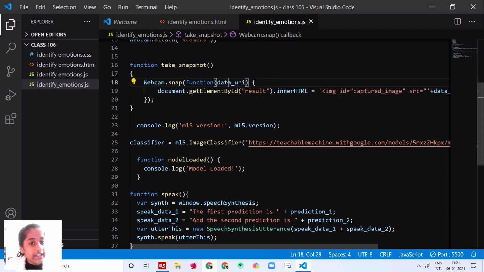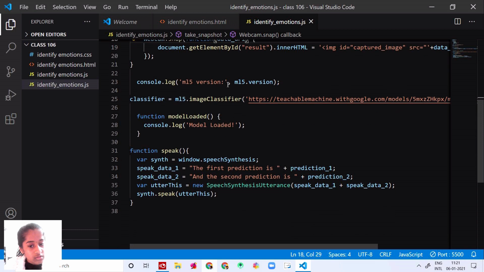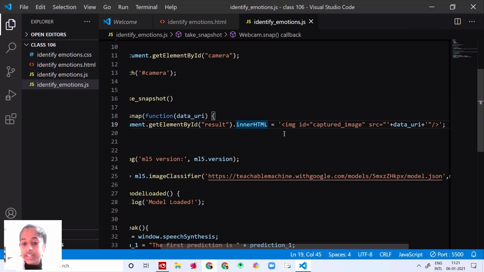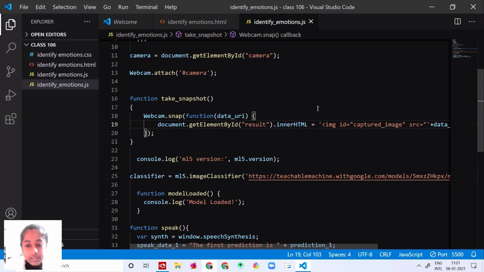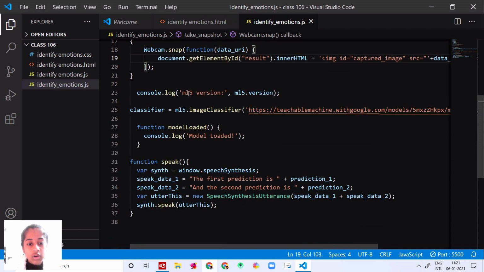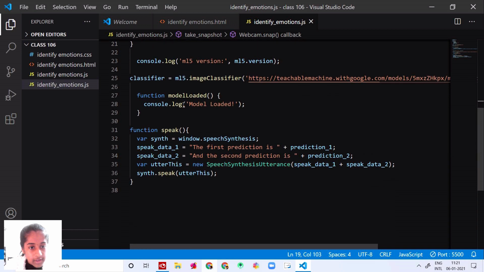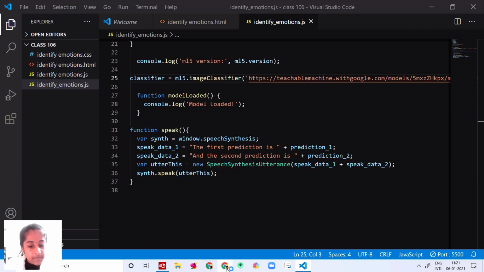Function data_uri. Data URI is a predefined function. That's going to be a snap. And then I've told document.getElementById result.innerHTML. Whatever image we have captured, I have put it inside this. I've displayed it in the web view and in the webcam view. And then I've told console.log ml5 version. I have displayed the version of this ml5. And then I have told classifier is equal to imageClassifier. This is going to be a Teachable Machine.